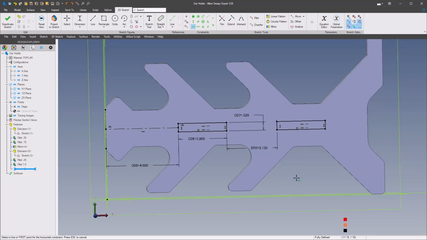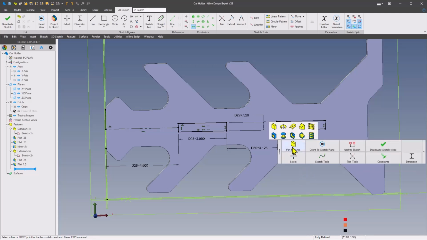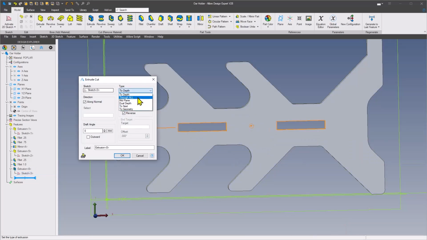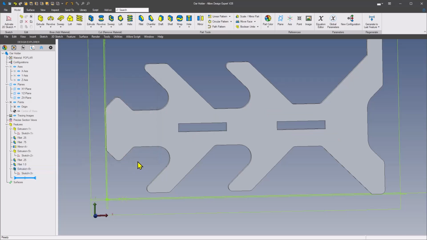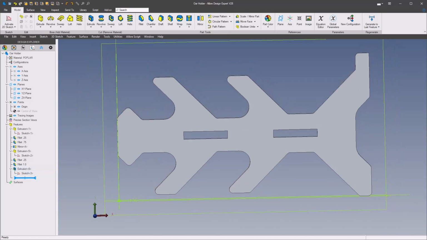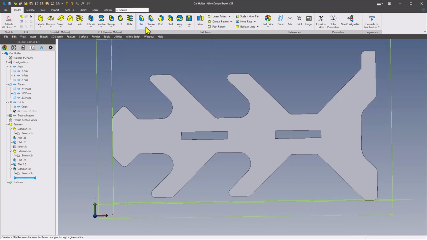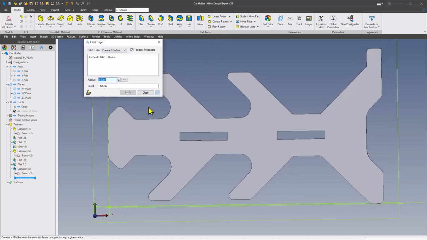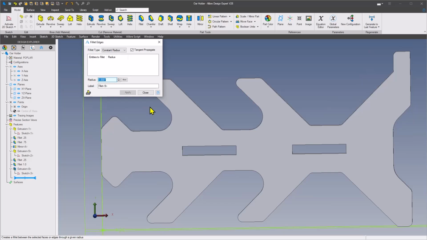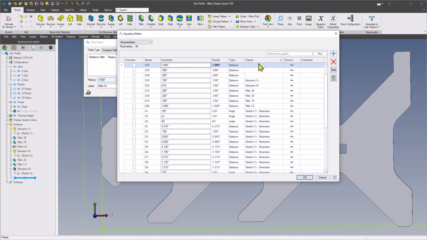And then we'll come up here and grab our extrude cut tool, and we'll change this to cut through all. And then our last step will be to fillet those slots. So we grab our fillet tool, and we're going to be looking for our sketch tool, sketch 3. So we'll grab our FX and we'll go to sketch 3.